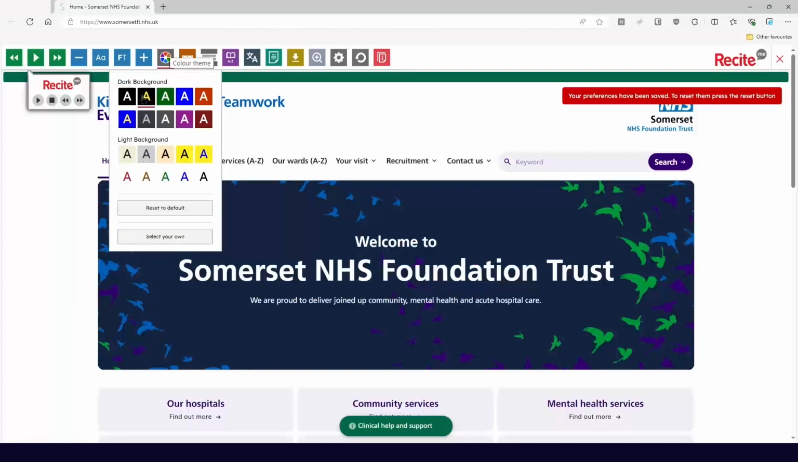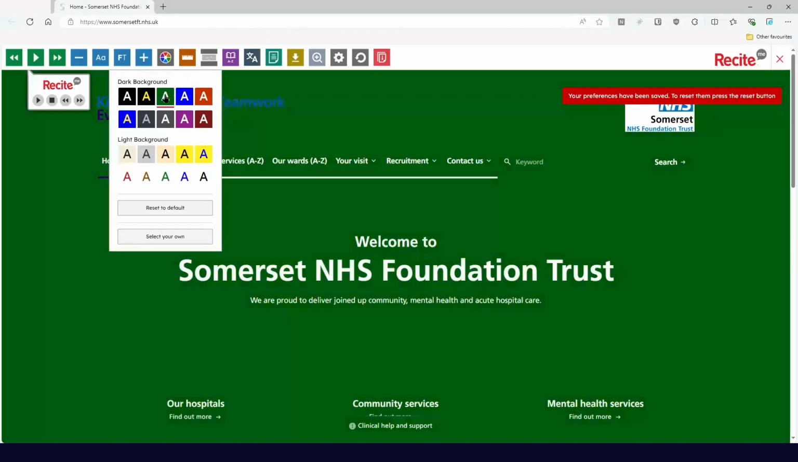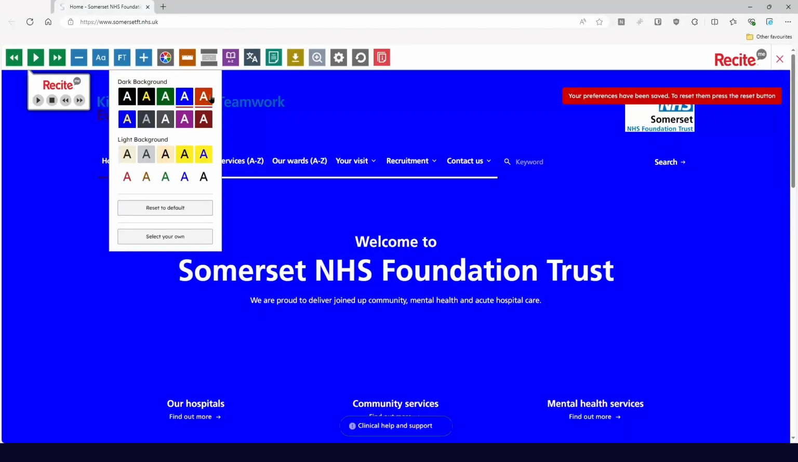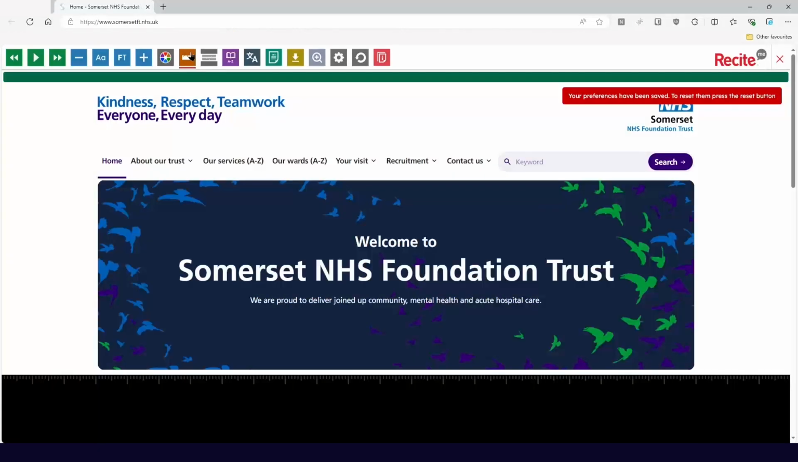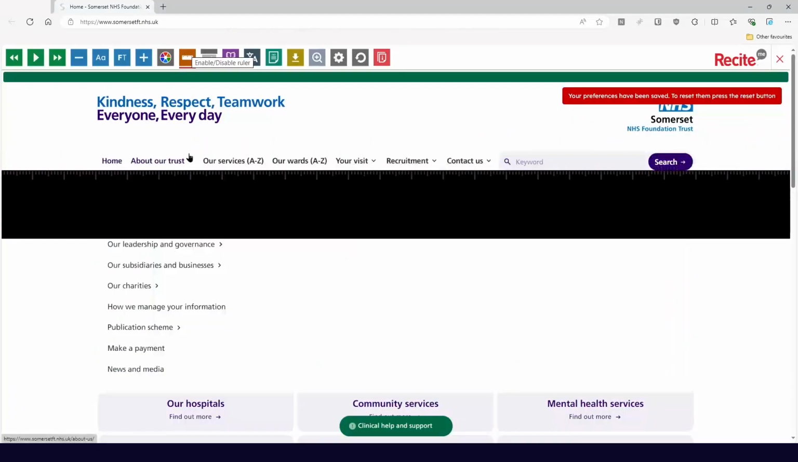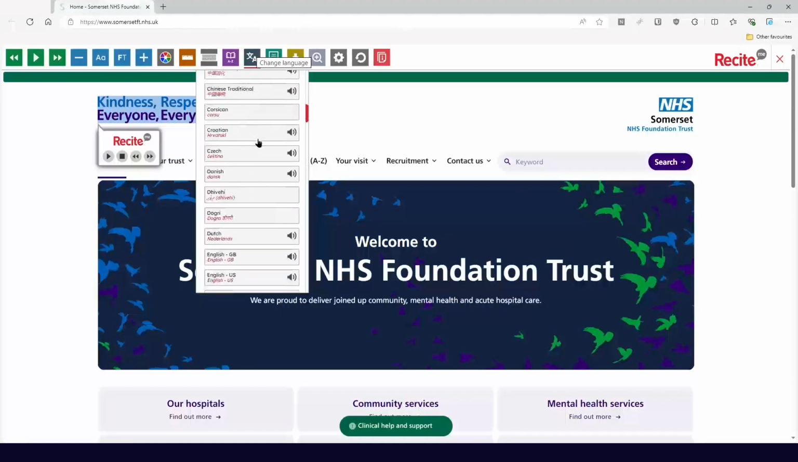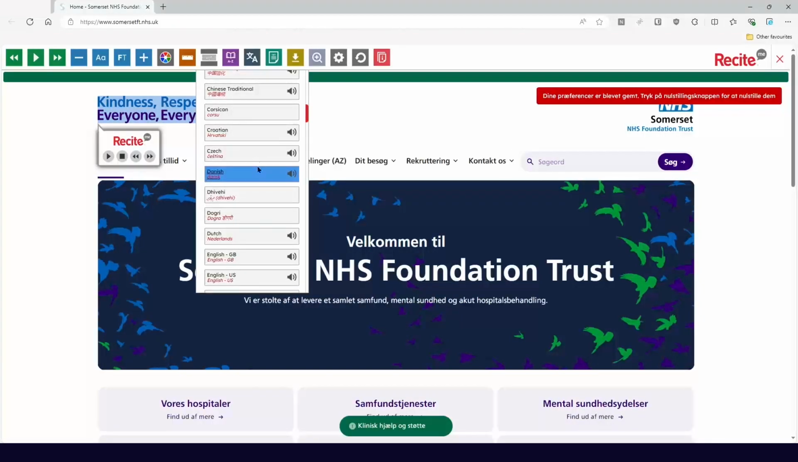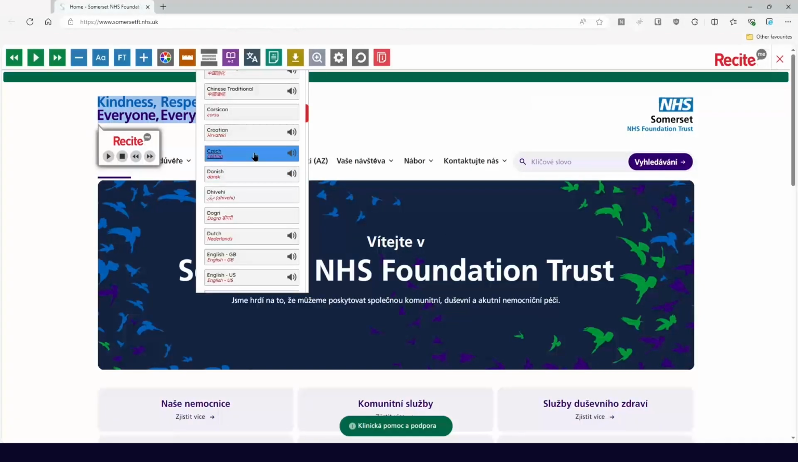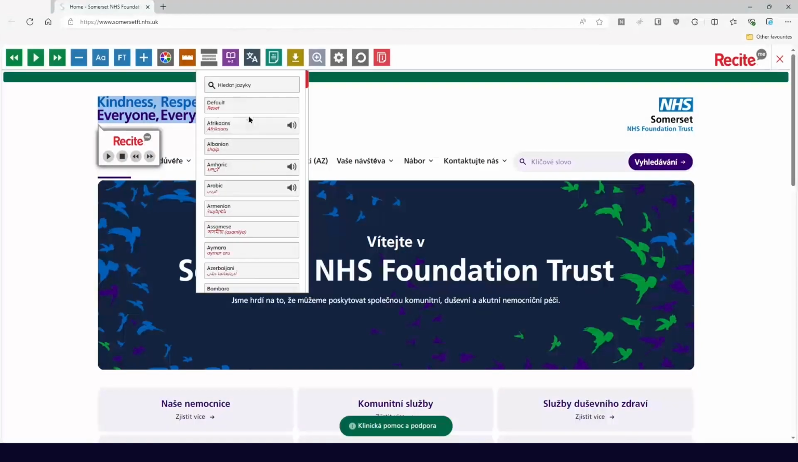You can alter the colour contrast that works best for your needs, and there are 2 types of ruler tool to assist reading. The language translation options offer a large range of languages, and those with a speaker icon are also available in audio reader mode. The translations are created by Google Translate, so please be aware it may not provide perfect translation.